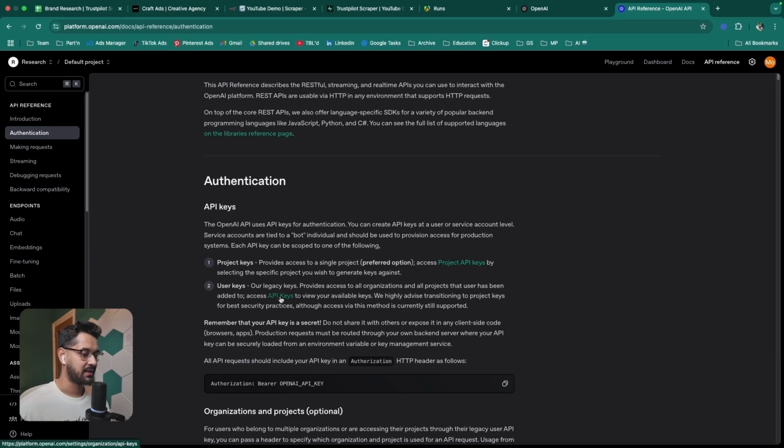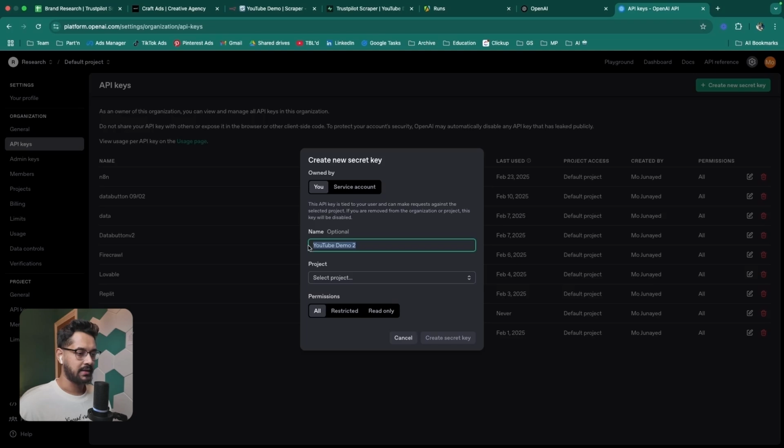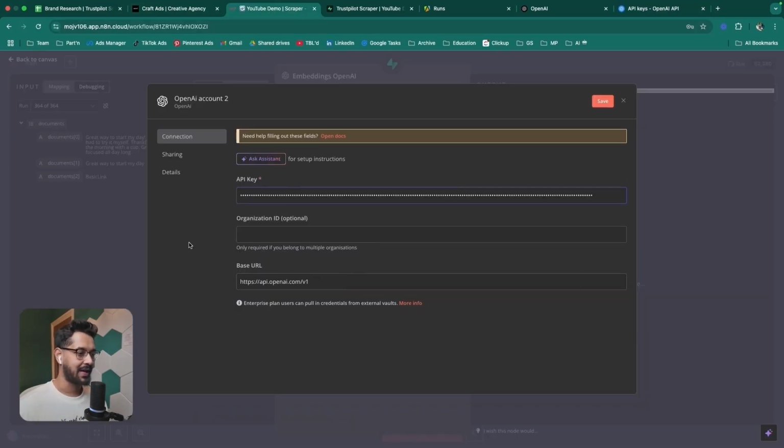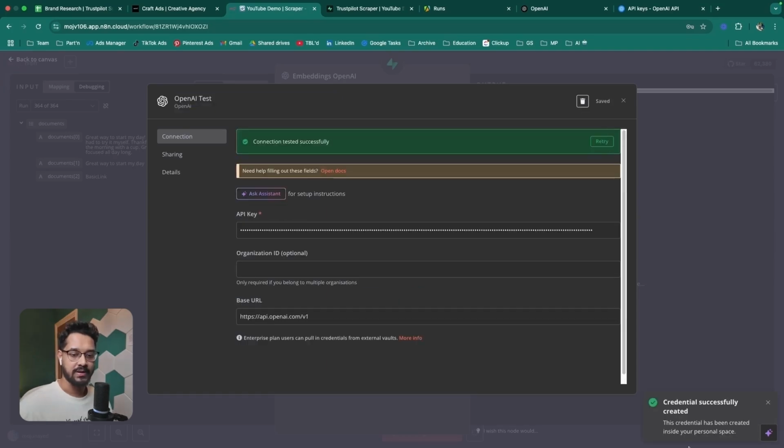Under API keys, you will see this access your API keys section. Let's name this YouTube Demo 2 project. I'm going to choose default project, create secret key, copy that key. Your OpenAI key should be private to you. Make sure you don't post it on the internet. Paste that API key in there and simply click on save. Actually, also make sure you rename this. I'm going to name this OpenAI test. Okay, once you click on save, credential successfully created. So you should have OpenAI connected to n8n.